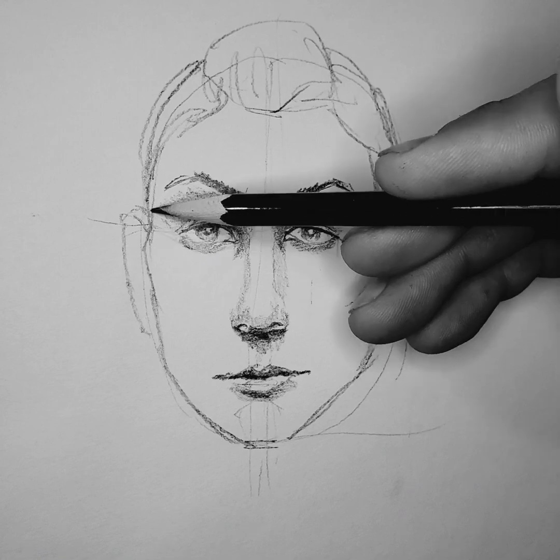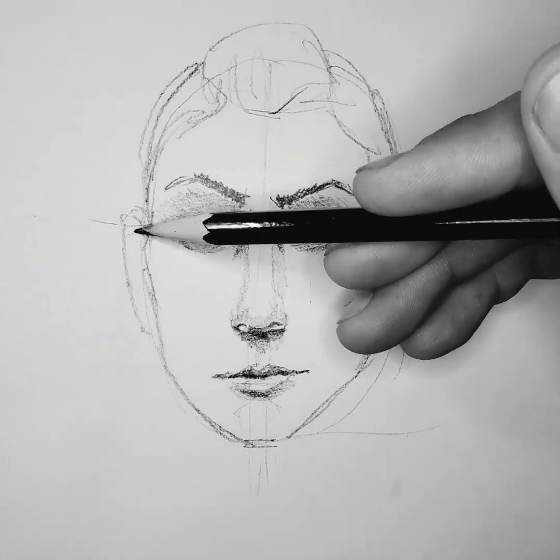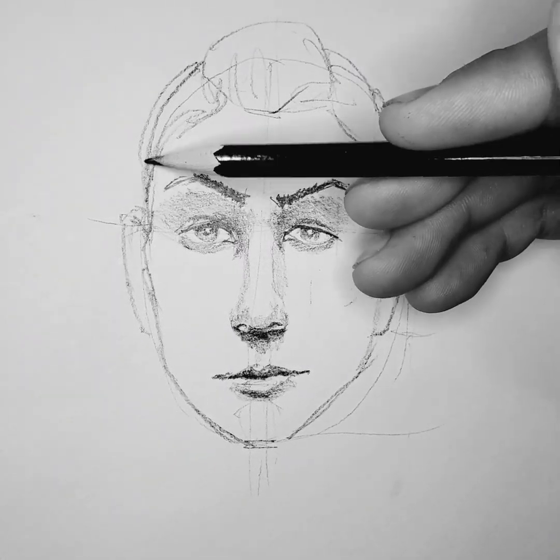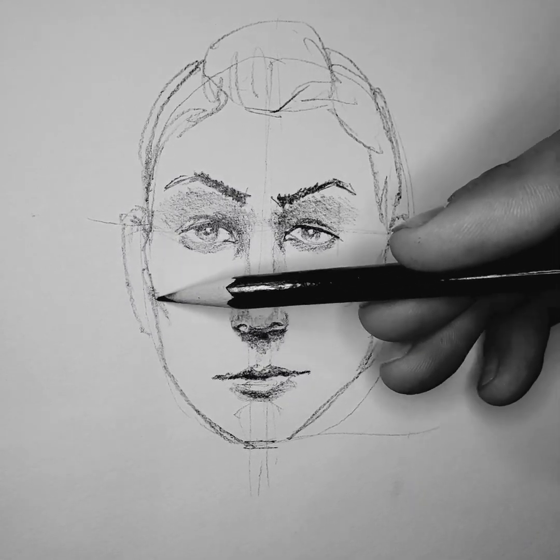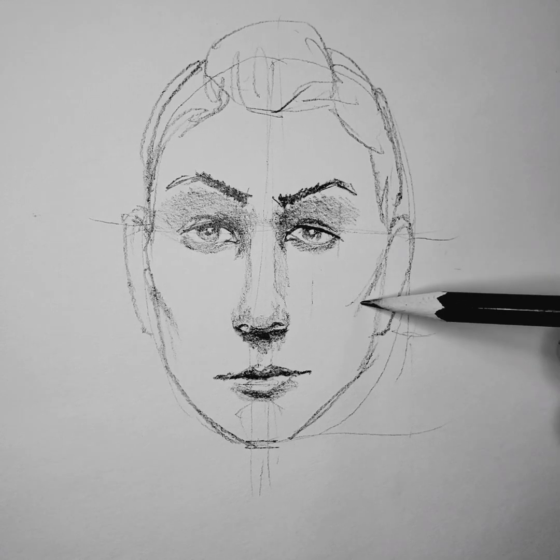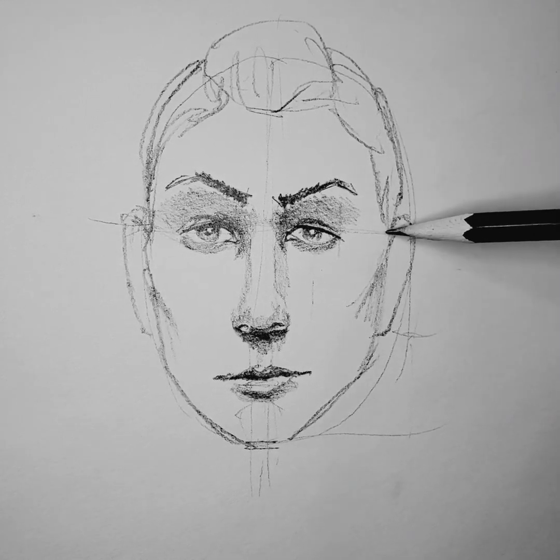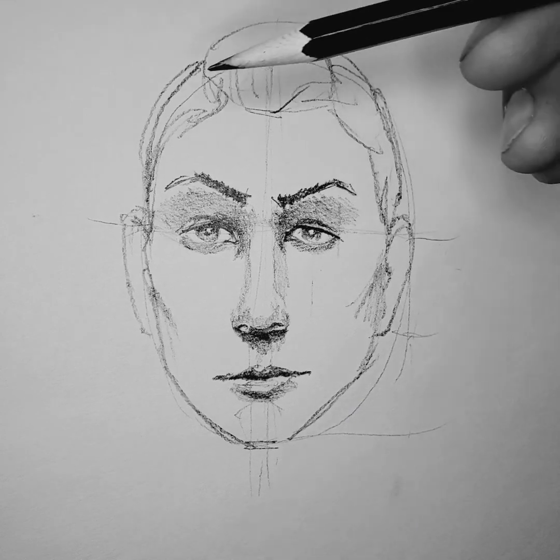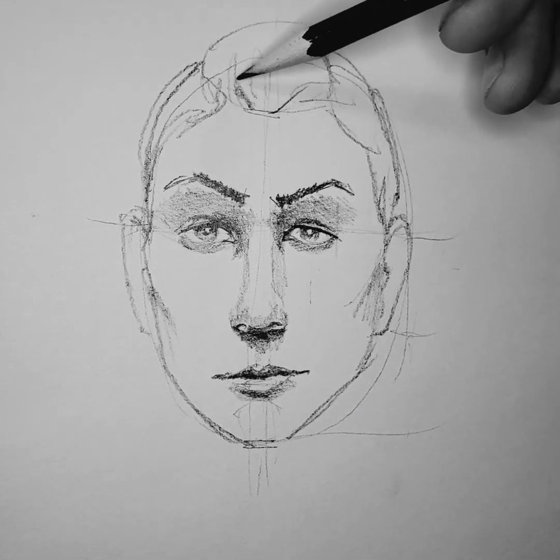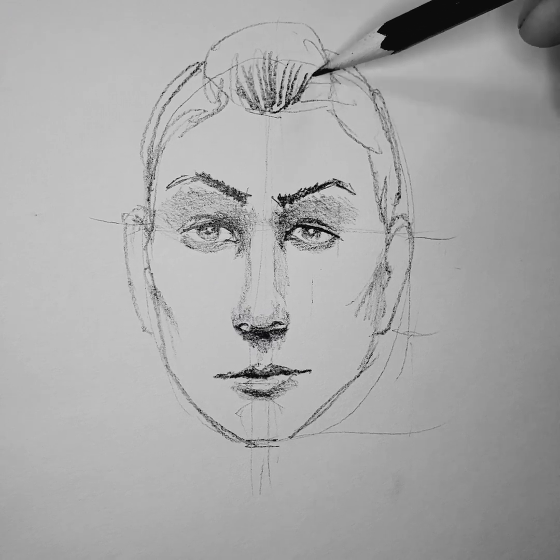Boom. Ears. Okay. Bring in the cheekbones a bit. There's a lot of wiggle room with most of this. Depends on how you want this character to look.